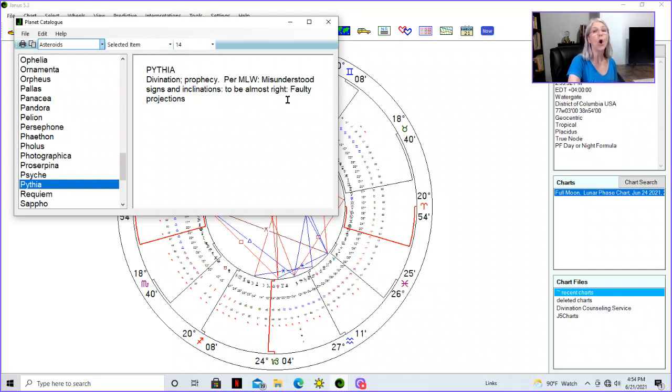It's about being almost right, but having faulty projections. It's like you're intuitive. You can feel the situation out. So you think it's going to end a particular way, and then you find out it didn't end that way at all. The outcome wasn't at all what you thought. That's Pythia. So I thought that was misleading.